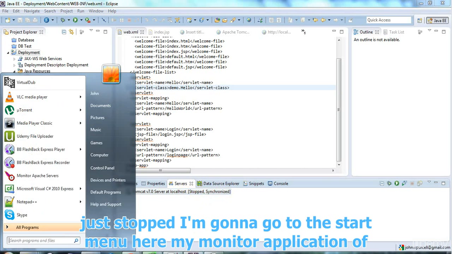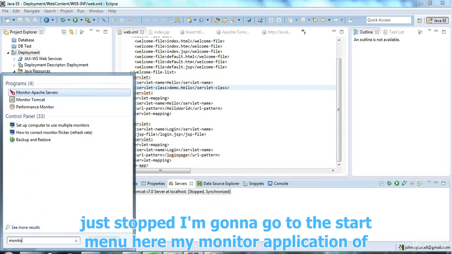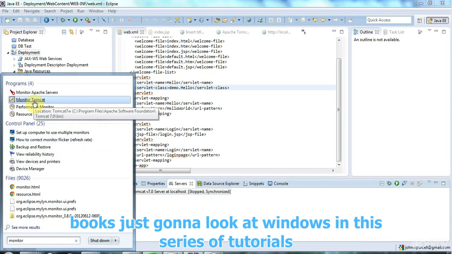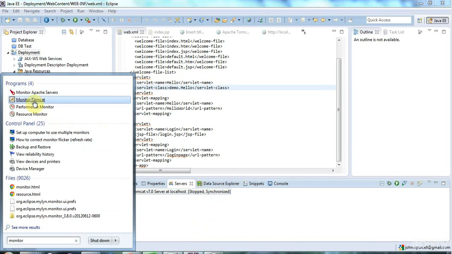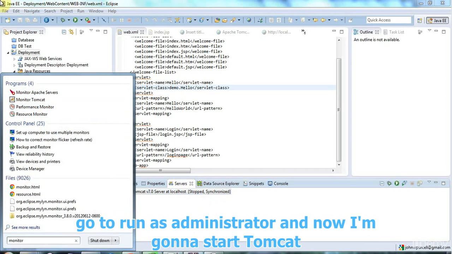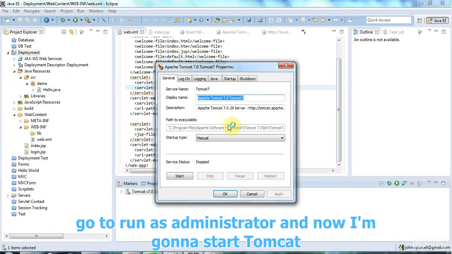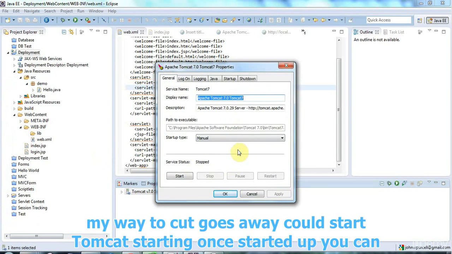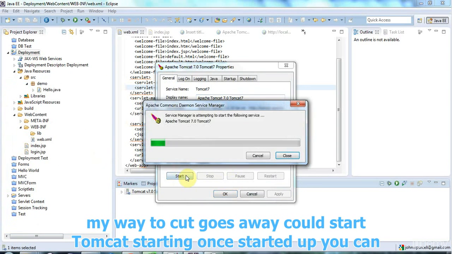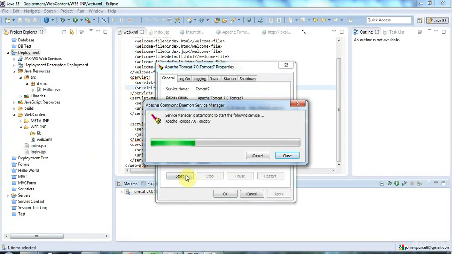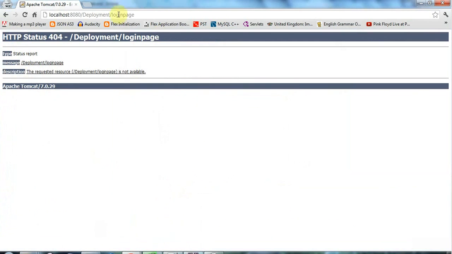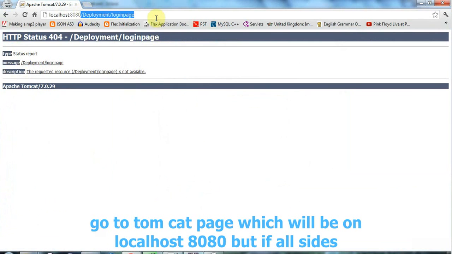And I'm going to go to my start menu here and look for my Monitor Tomcat application. And of course, if you're working on Linux or something, this is going to be a bit different, but I'm just going to look at Windows in this series of tutorials. And I'm just going to right click that and go to Run as Administrator. And now I'm going to start Tomcat when my wait cursor goes away. Let's click Start. So Tomcat's starting.